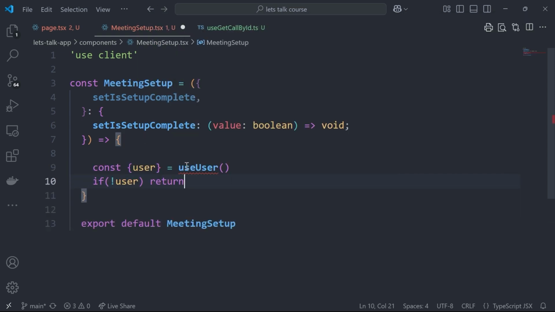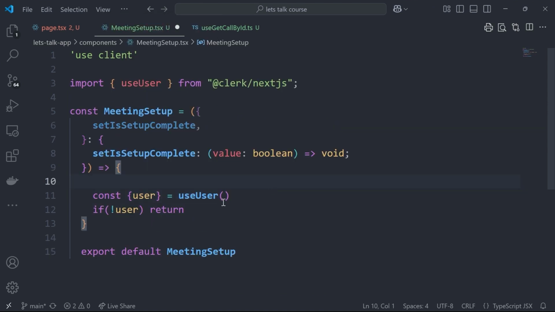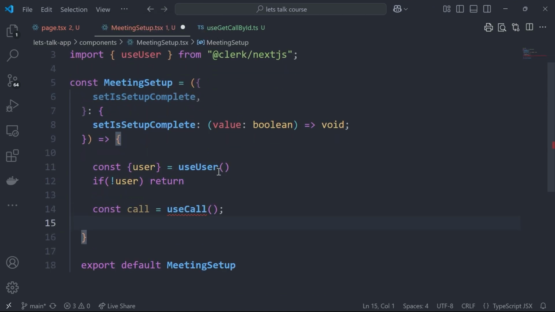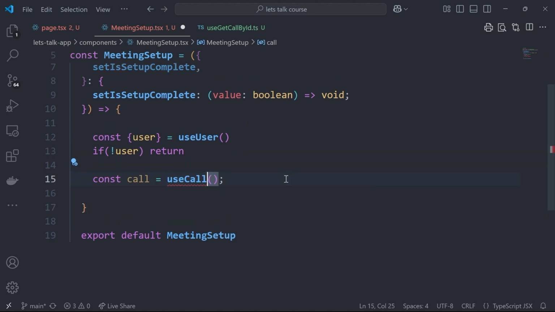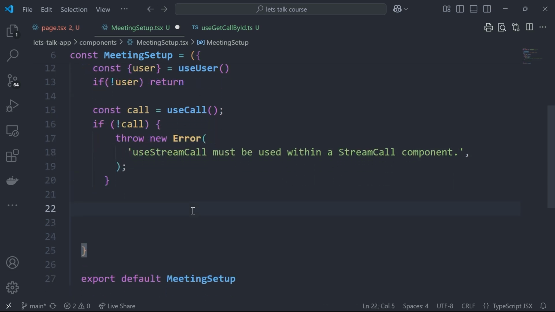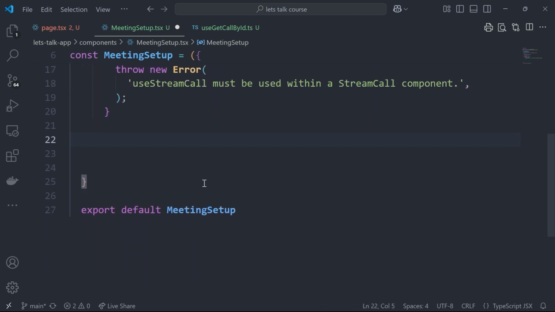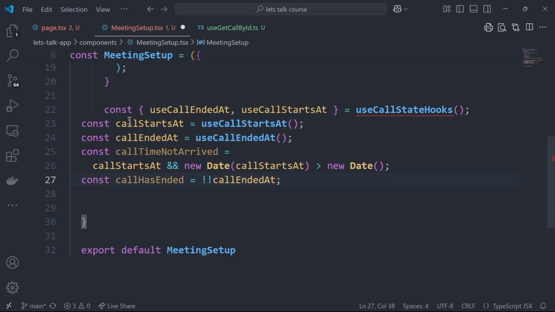First of all, we're gonna get the user info, and if there is no user, return. And then we're gonna get the call using a useCall hook coming from Stream. And then here we're gonna say if no call, throw this error. And then if we have a user and a call and everything's fine, we're gonna get some call info.